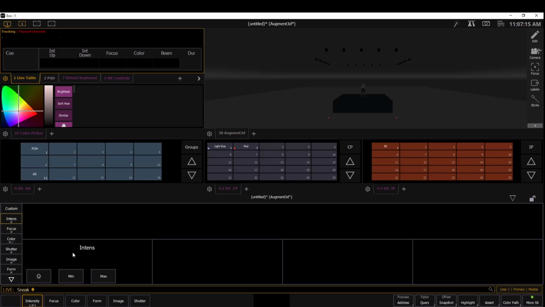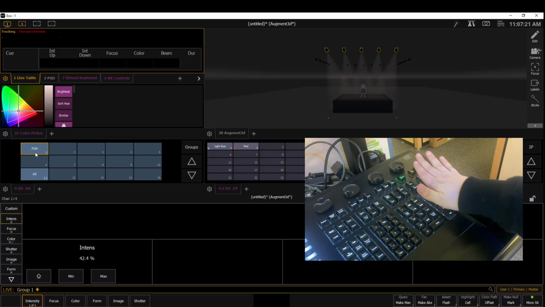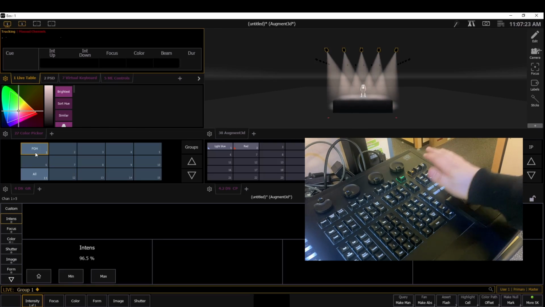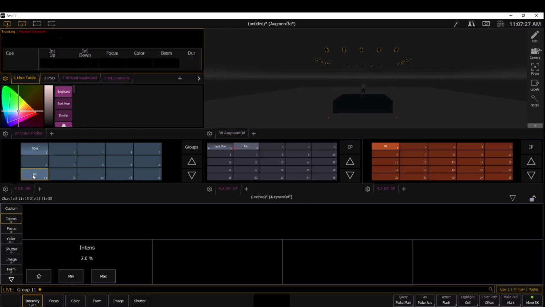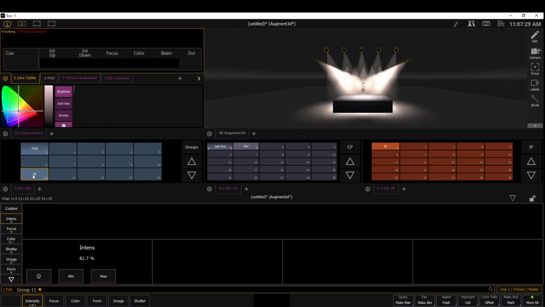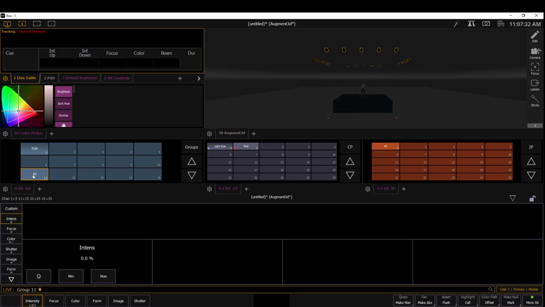So first, I'm going to sneak enter. I'm going to grab my front of house. I'm rolling up my level wheel, and you'll see the front of house come up. And I'm rolling my level wheel down, and it goes away. If I grab all, my level wheel affects all the channels and fades it all out.